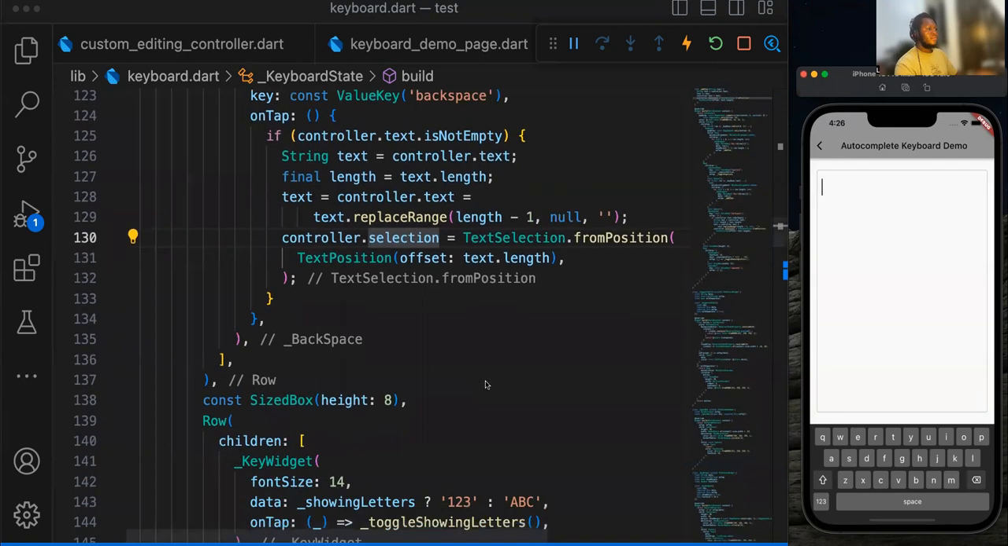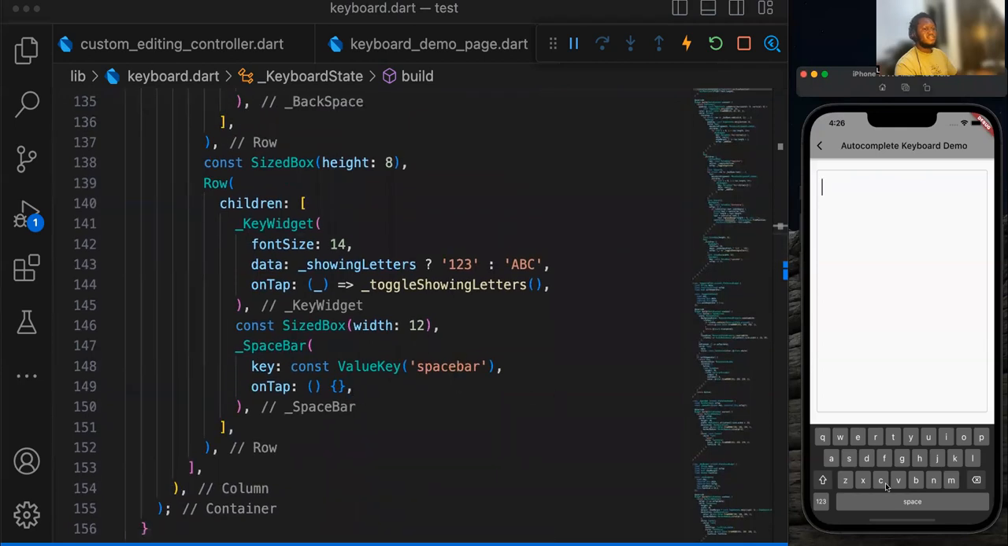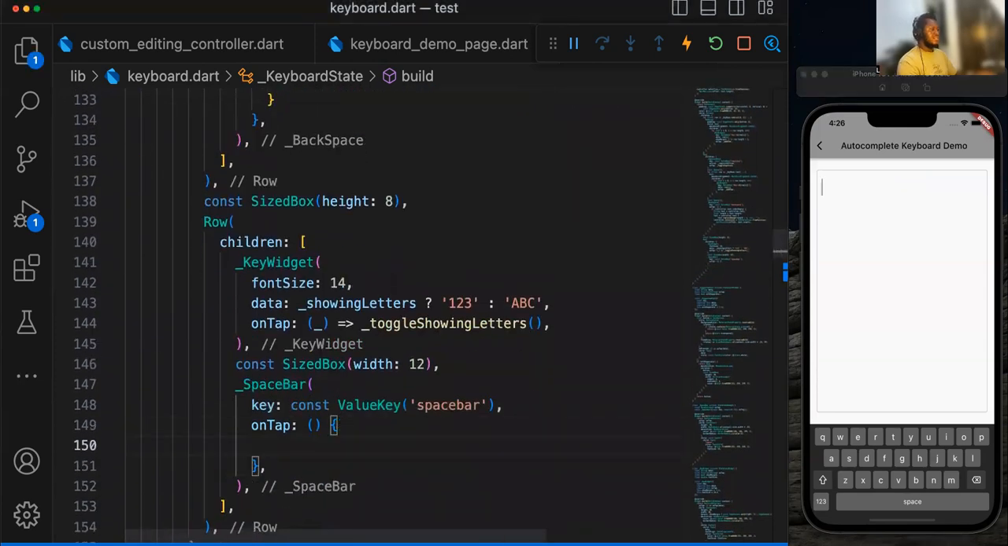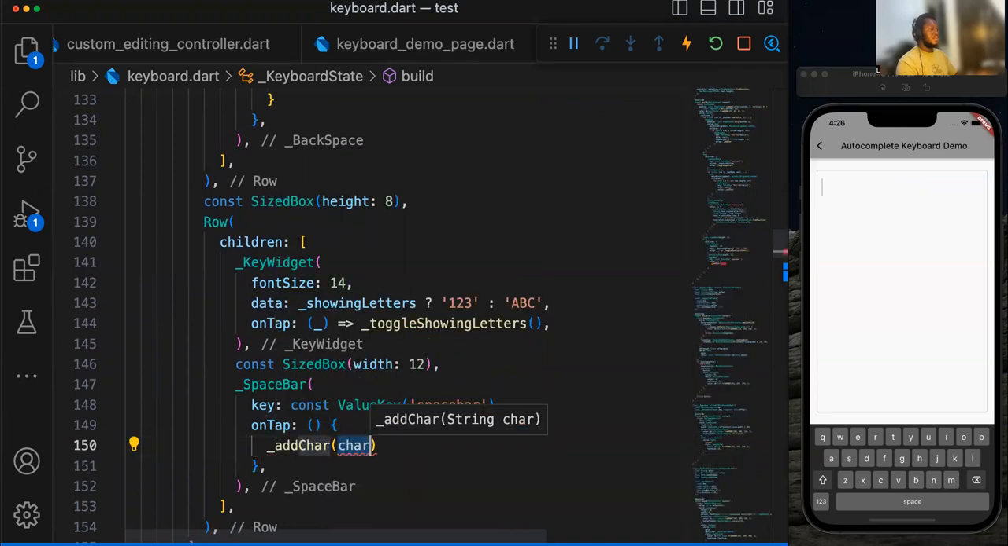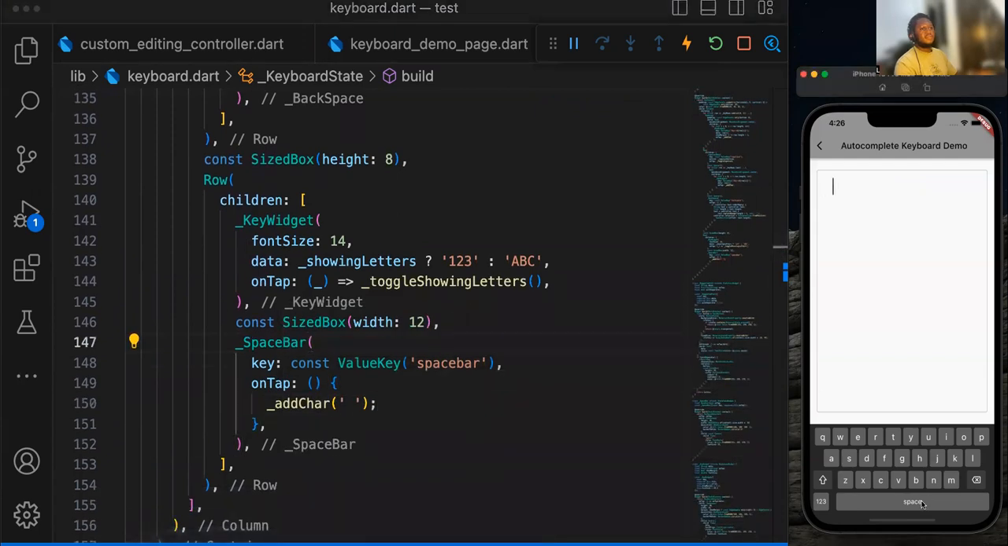Okay. So the last piece of functionality that we need to add is for the space bar. So when we tap on space bar, we want to add white space. And that's really just calling add character with your white space, with an empty space. Yes, and this is it.